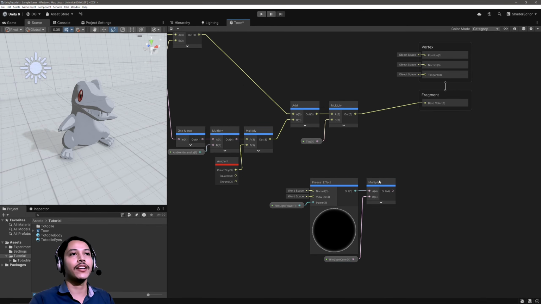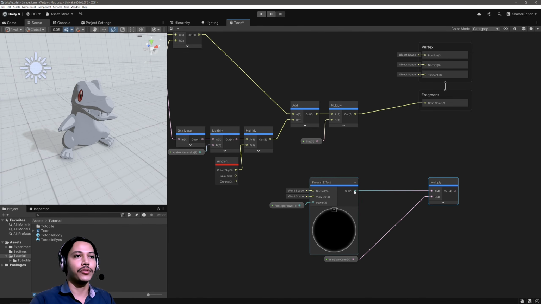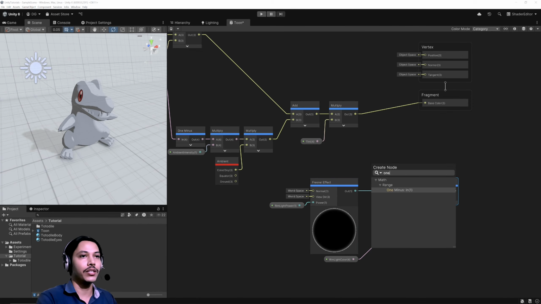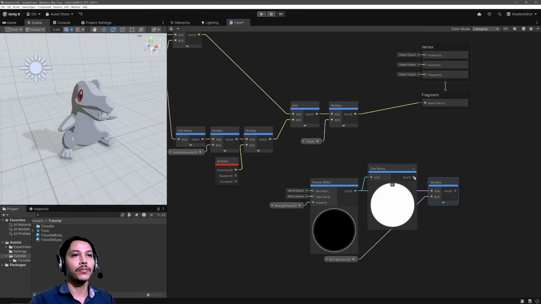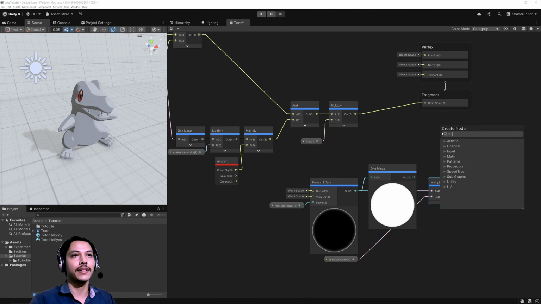Now I simply cannot add these two together because let's say we have a base color of yellow, so 110, and rim lighting of all blue, so 001. So if I add that together, I will simply end up with white color, which we obviously don't want. So before I add this, I'm going to use another 1 minus node, then multiply it with my base color.